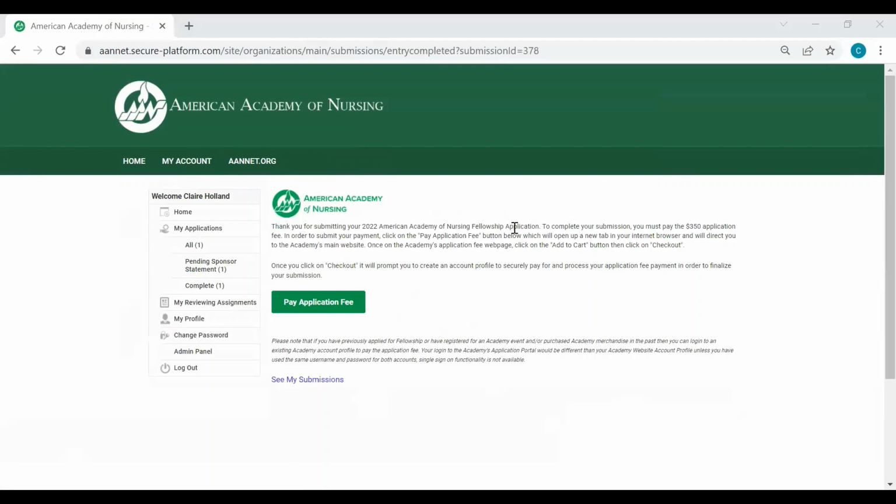you will note, and it explains that in order to pay for the application fee, you will be directed back to the Academy's main webpage, the website that Carolyn started the webinar off on. And there you will either create your profile or sign into an existing profile to securely pay and process that application fee. So this login to the application portal would be different from the Academy website's profile, unless you use the same username and password for both accounts. So once you click pay application fee, it will direct you to the Academy's website.